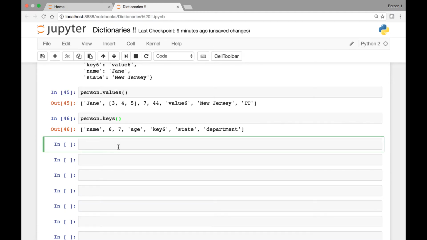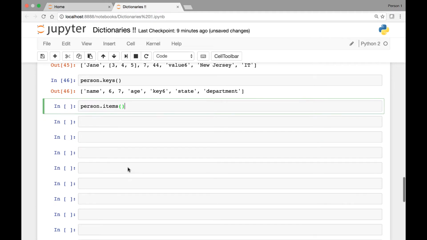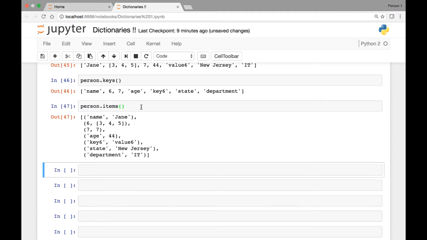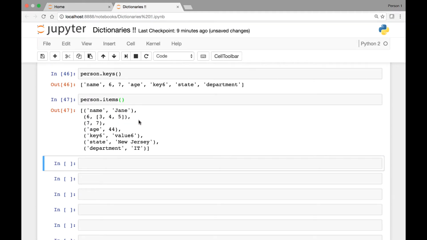And there's another method called items. This method will list out all our keys and values. You see here? We get a list of all our keys and values as tuples. Person.items gives us a list containing all our keys and values as tuples.